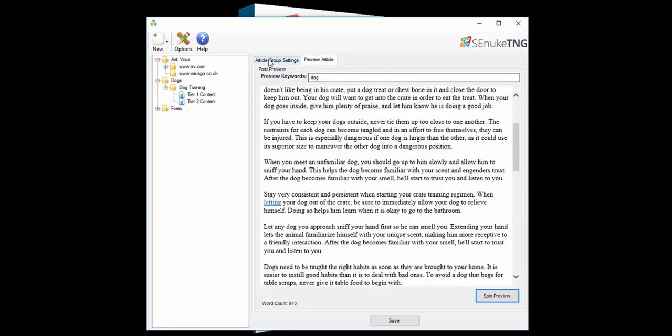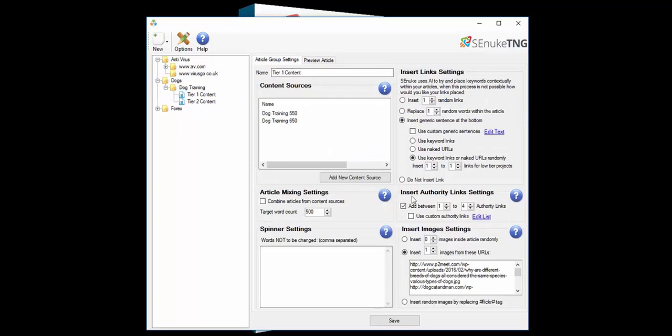If we come back to the article group settings, you'll see down here we have an option for inserting authority links, and it can insert between 1 and 6 links per article, or you can turn it off completely if you don't want any authority links. The core advantage of adding in the authority links is it just makes your page look a bit more natural. It doesn't make it look like it's just promoting you, it makes it look like something that somebody's written to promote the niche in general.